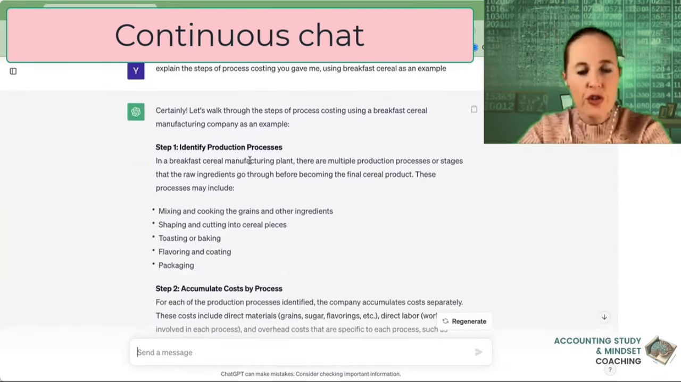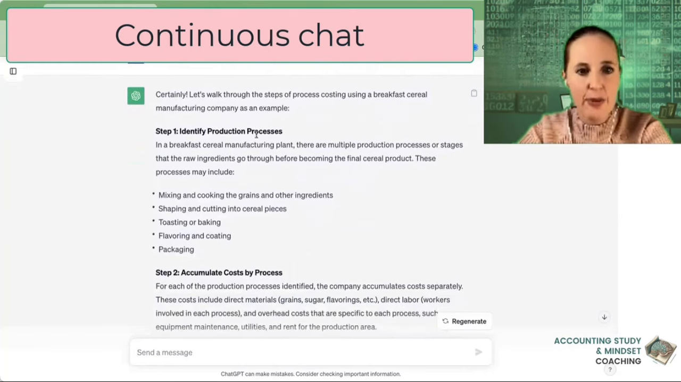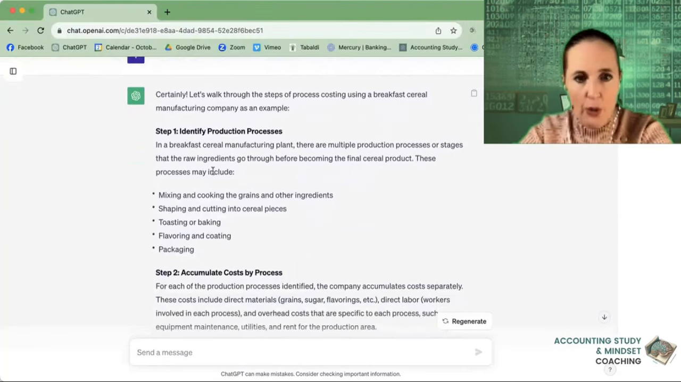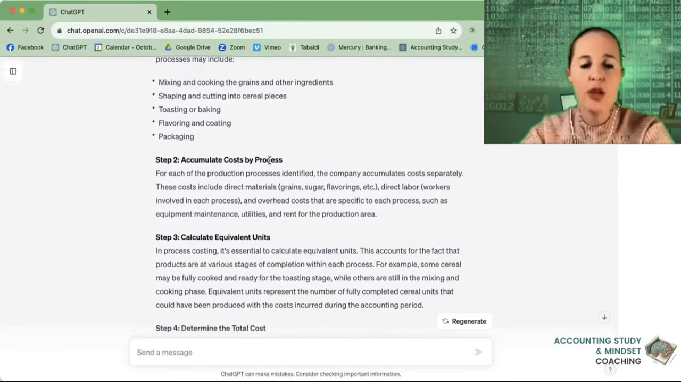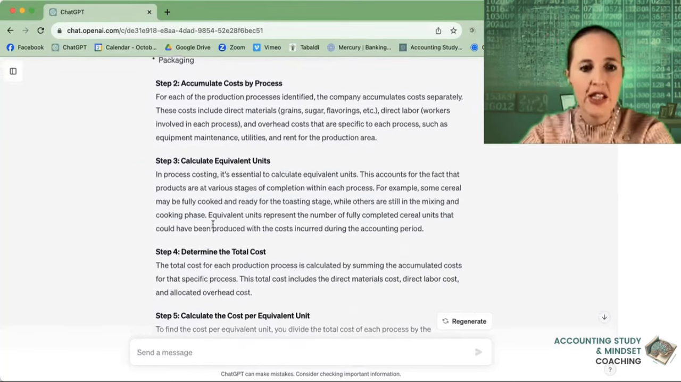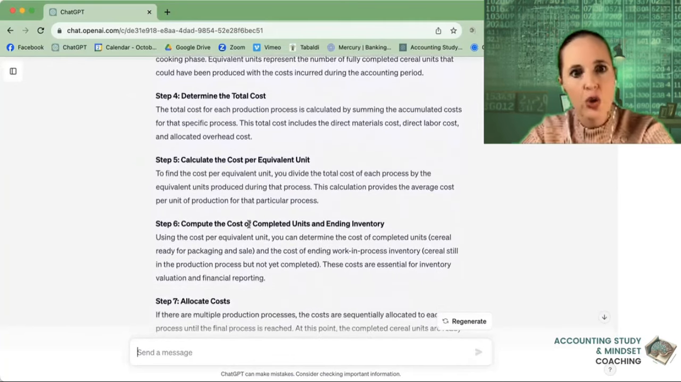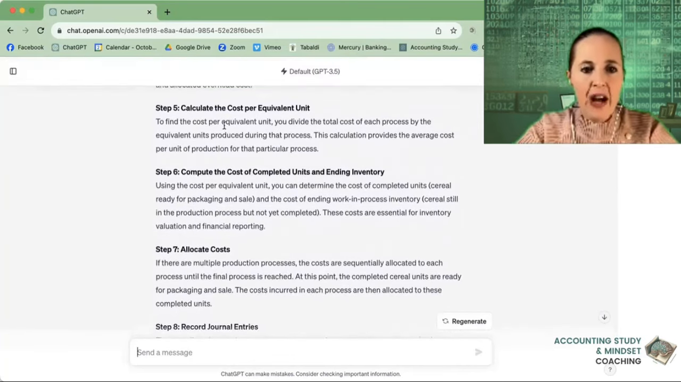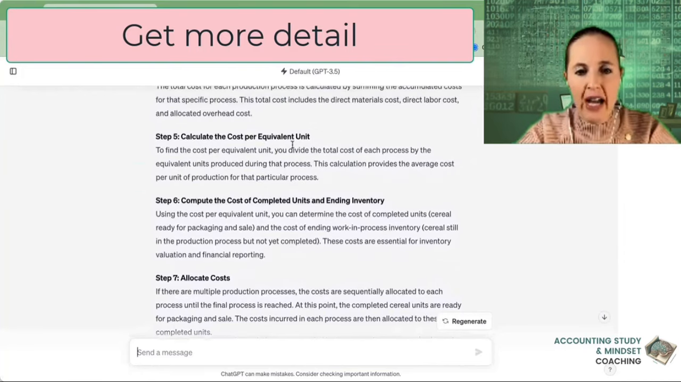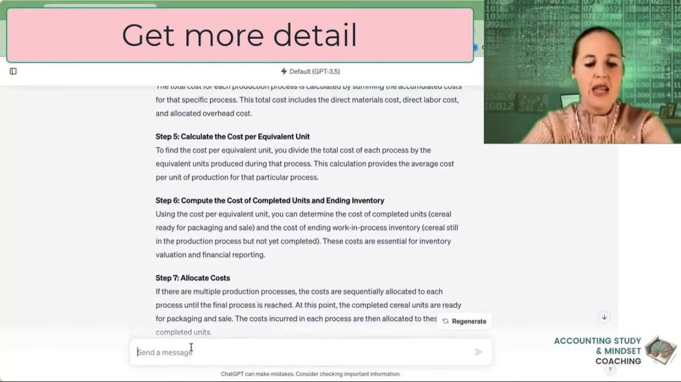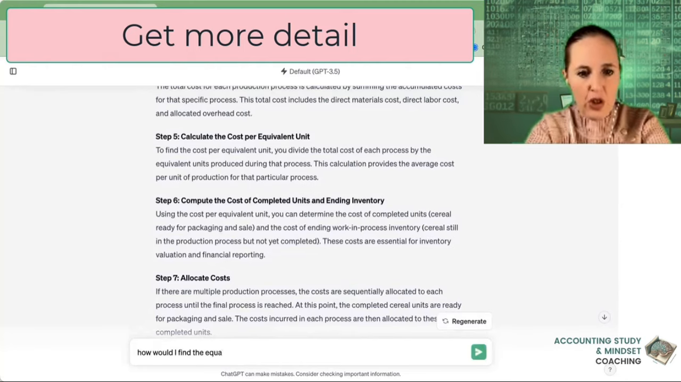So let's walk through the steps using a breakfast cereal manufacturing company as an example. Identify the production process. So now it gives you an example. The processes may include accumulate costs by process, calculate equivalent units, determine the total cost. And it's all giving you examples along the way. To find the cost per equivalent unit, divide the total cost of each process by the equivalent units produced during that process.